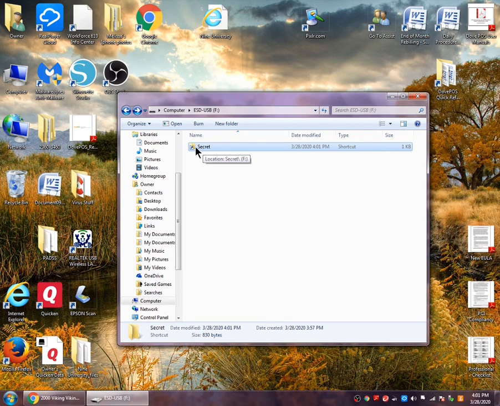So now you have a fake virus on your USB. Lay it down for your friends to pick up and let the fun begin. Good luck at keeping a straight face.